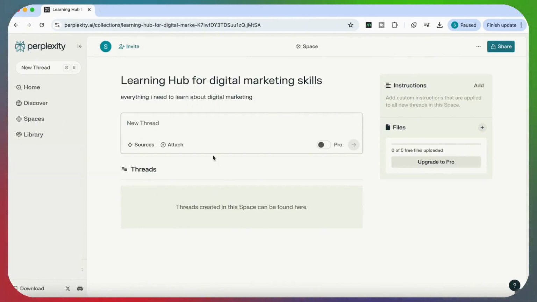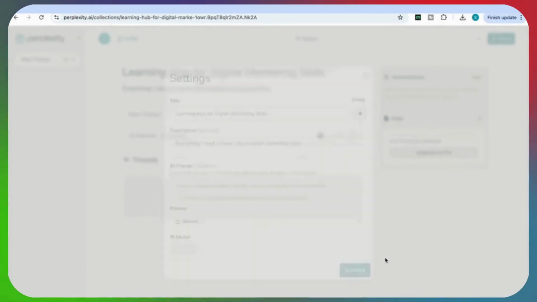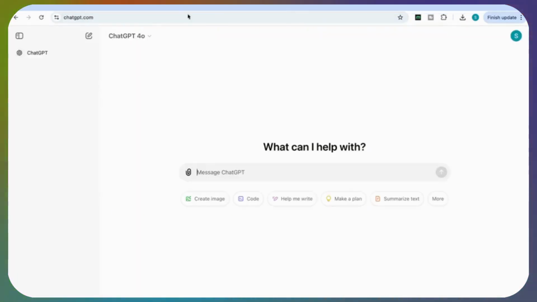Once you're in that space, you'll see this interface where you can start adding your prompts and creating your new threads. And then you'll see here that you have the option to add your instructions here. You can add your files here as well. And in order for us to add the custom instructions over here, what I like to do is go to ChatGPT and then ask it to give me the custom instructions for the project that I want.